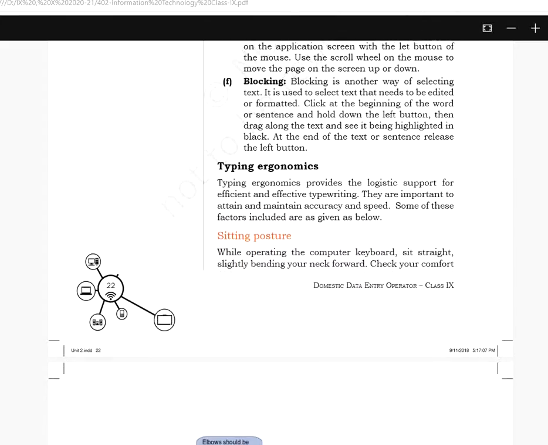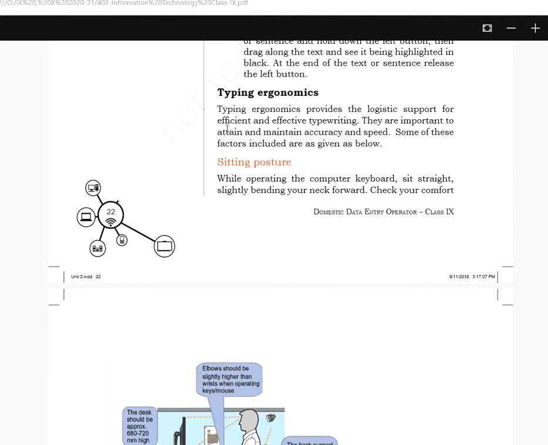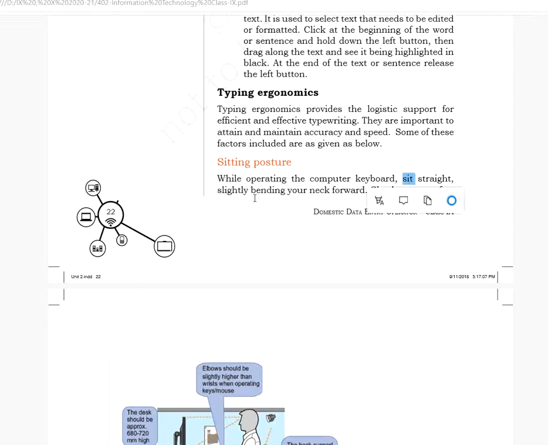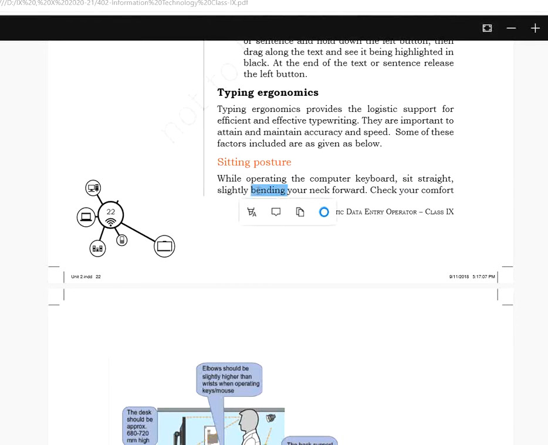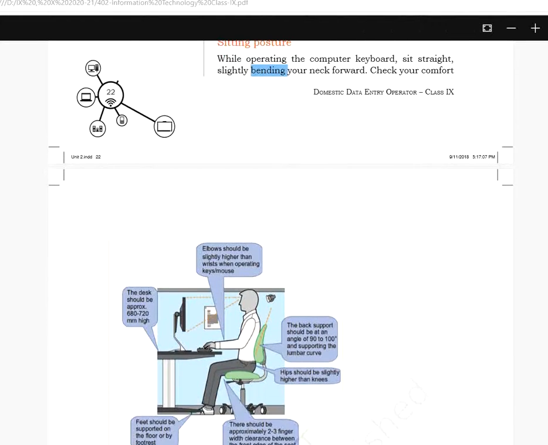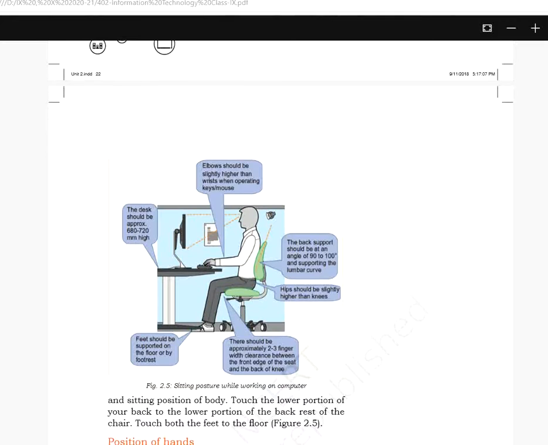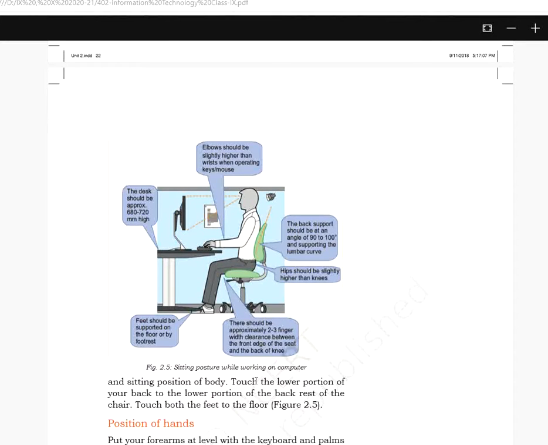Next is typing ergonomics. To do typing efficiently, you will need to follow certain things like the basics of typing. The typing ergonomics related to sitting posture are that you should sit straight, slightly bending your neck forward, and after that you can check your comfort level and sitting position in this diagram also. There are various parameters given, like the elbow should be slightly higher than the wrist when operating keys or mouse.